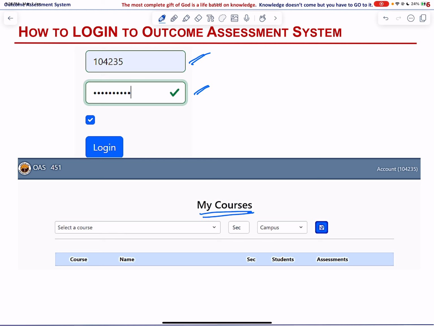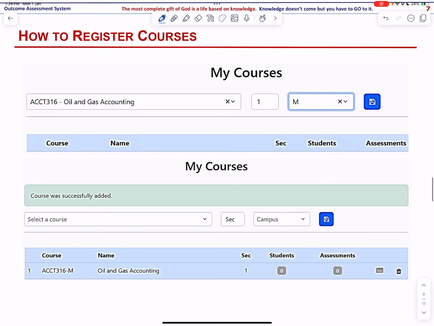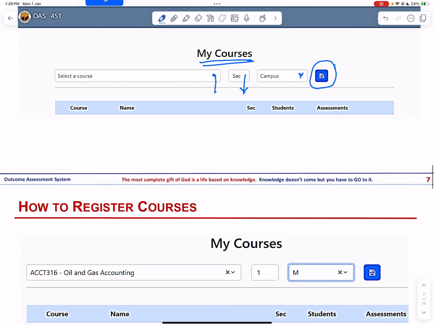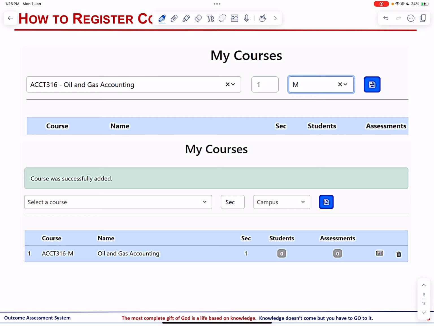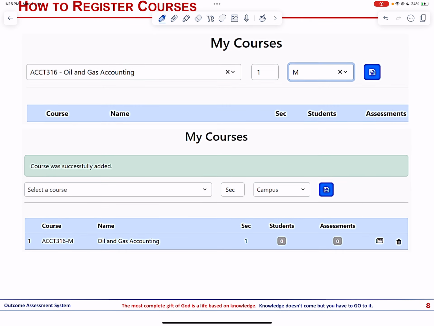You can see that we have to select a course from the drop down menu. Then there are sections 1, 2, 3, 4, 5. Then we have the campus, whether it is a male campus or a female campus. Once you do that, click the save button. Now, once we save the course, it is going to appear on the screen, the course name and the course code, and this is for the male campus. Section number is 1.